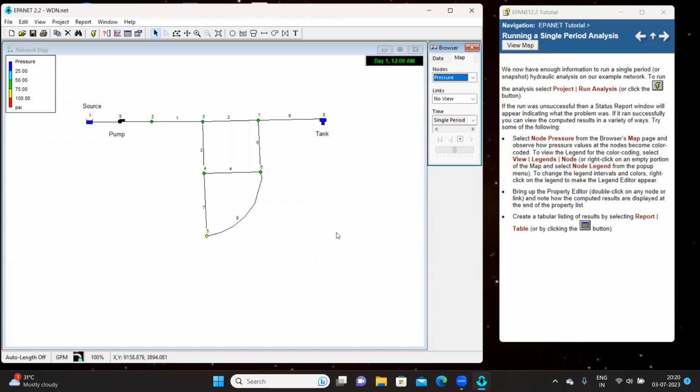Okay. So this is a very fundamental example illustration that I have taken from EPANET itself. And there are many things like water quality and all. It will be covered in the subsequent videos.